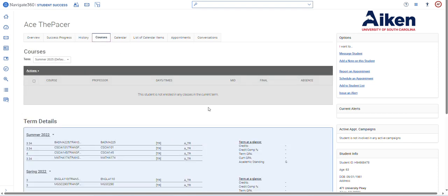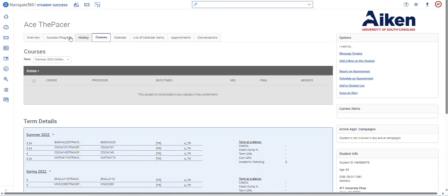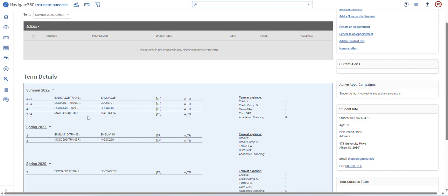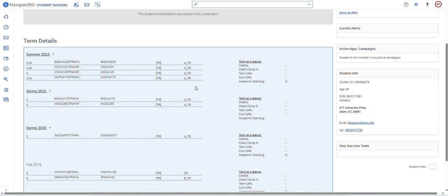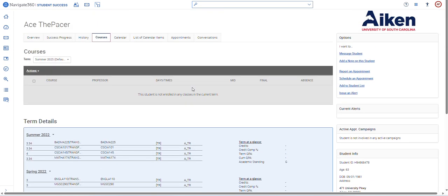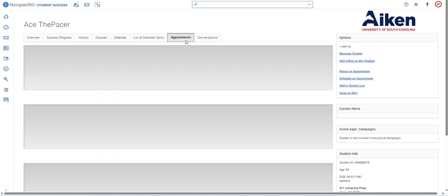If we go to the courses tab, we can see the classes they have taken in the past. And right here where it says courses, if a student is currently enrolled, it's going to show the most recent schedule that they have, and it will show you their grades. Midterm grades will populate here around the time midterms are done. This calendar feature is more for the students' use, but they'll be able to see a week-by-week schedule of the classes that they're registered for.